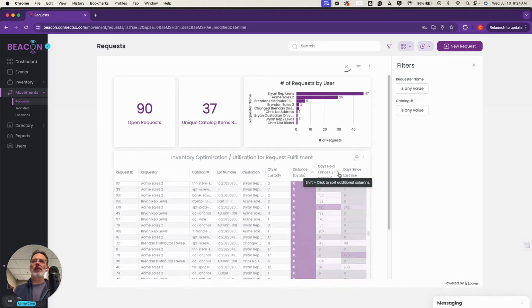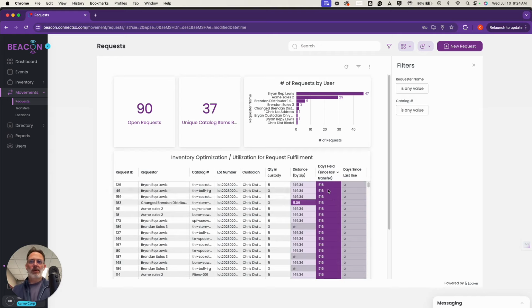You can also say, show me how long this user has had the inventory in their custody. So now I'm looking at, here I've got an interesting match. They've had this in their custody for 516 days and they're only 5 miles away. So maybe that's the one that I want to do for this inventory request 183, is I transfer this inventory from this particular user to this one on request ID 183.